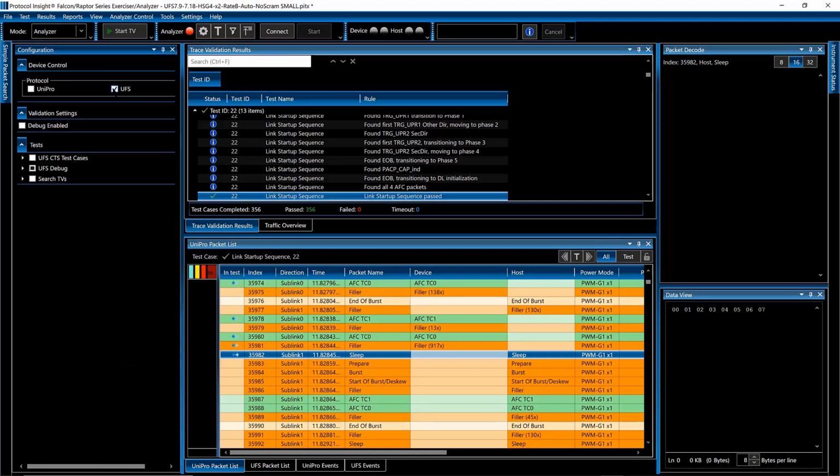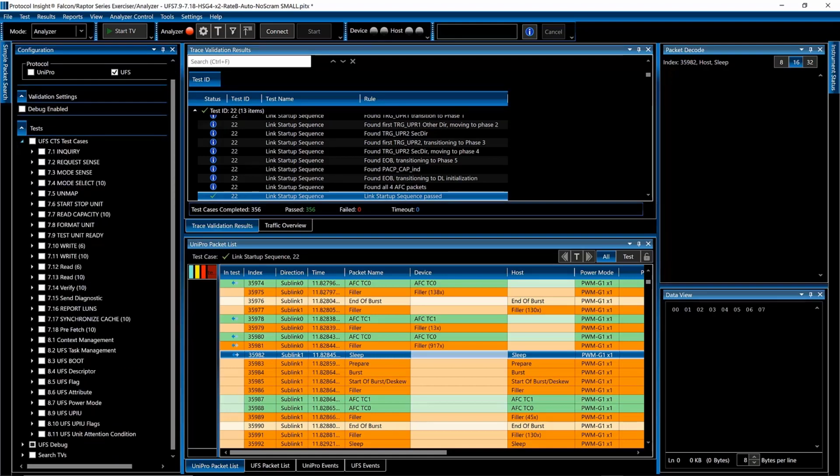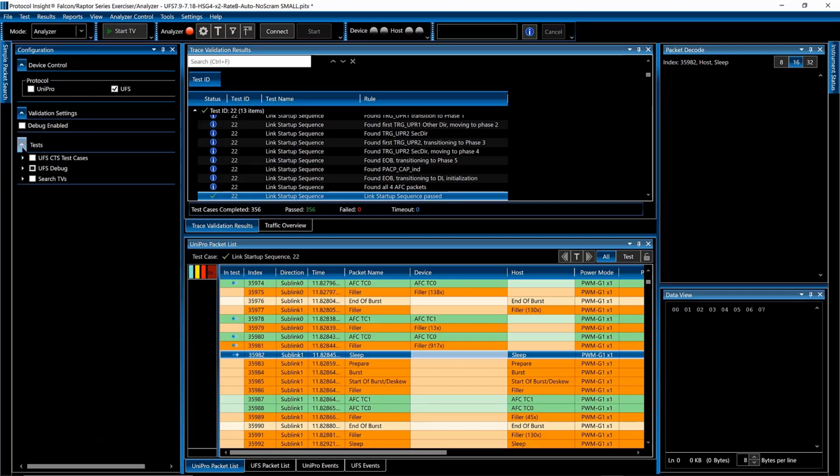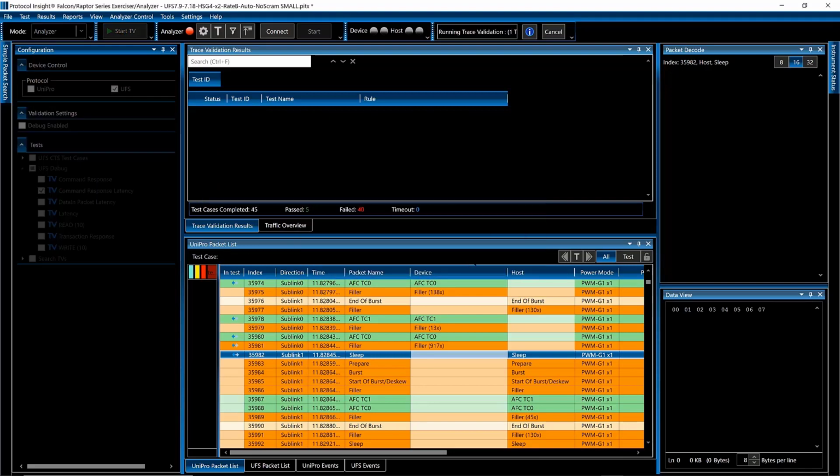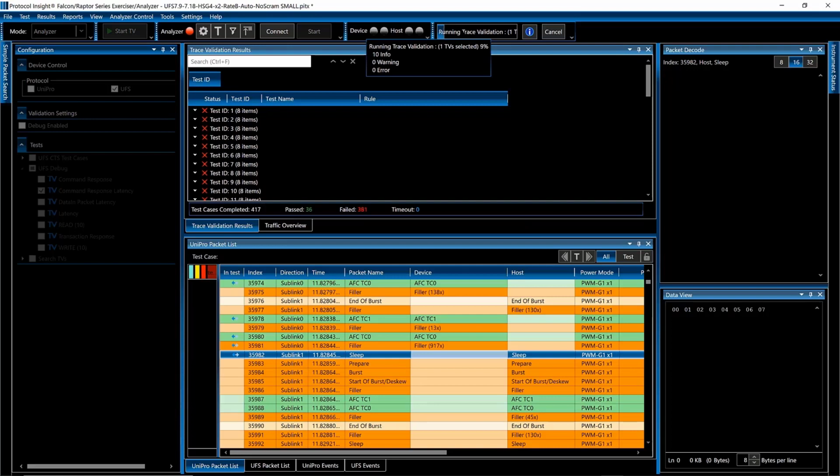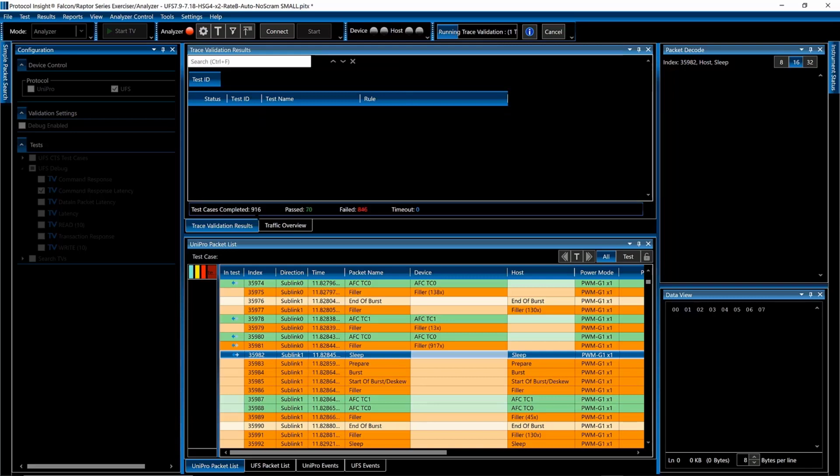If you go to the configuration window and select UFS, you can see that we also provide a large number of UFS CTS test cases and UFS debug test cases. For example, if I were to run a command response latency test, this trace validation test will analyze the trace and look for every UFS command packet and then measure the latency between the command and the response. So I'm going to run this test now, and it is analyzing this trace, looking for all command and response packets in the trace. You can see that it's already found over 800 command response pairs in this trace.